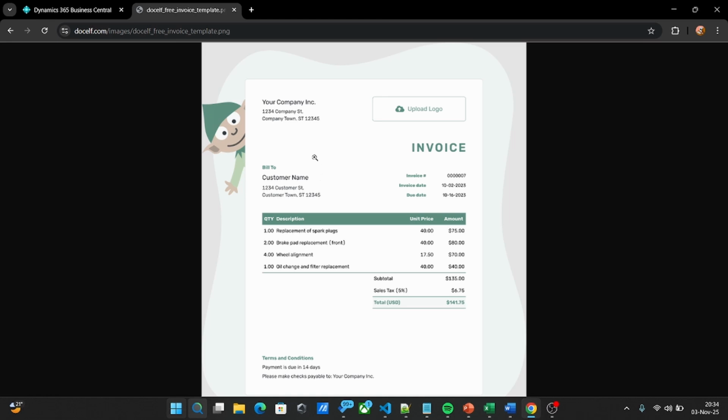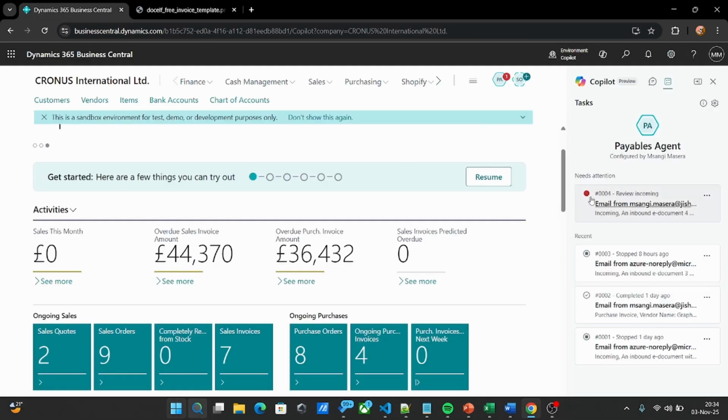Here is an invoice. There's a free invoice template that you can see. I'm just sending this, and it's a PNG. So ideally, the invoice is sent in the form of a PDF document, and definitely the inbound e-document has been created.